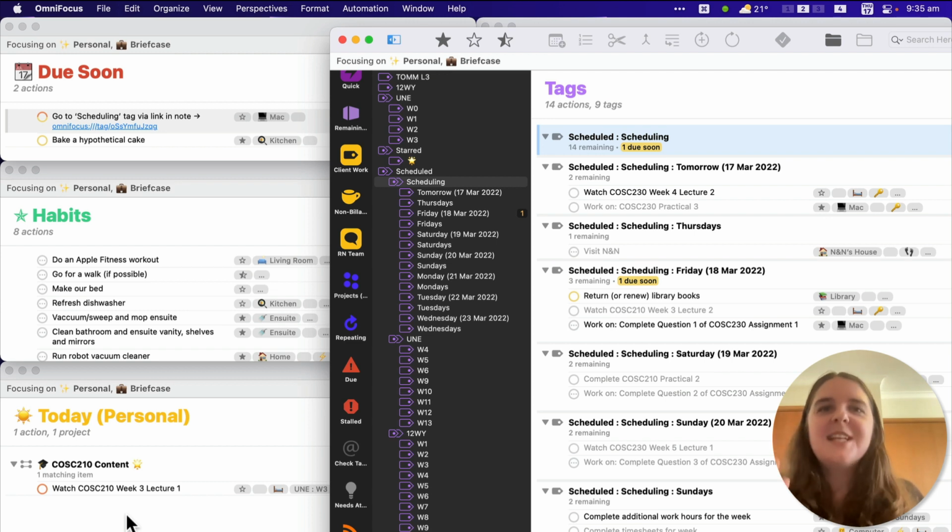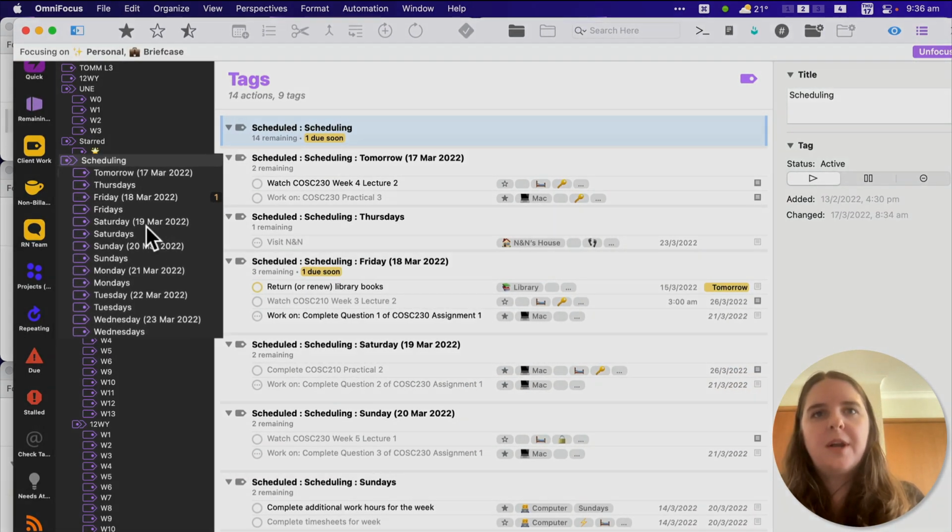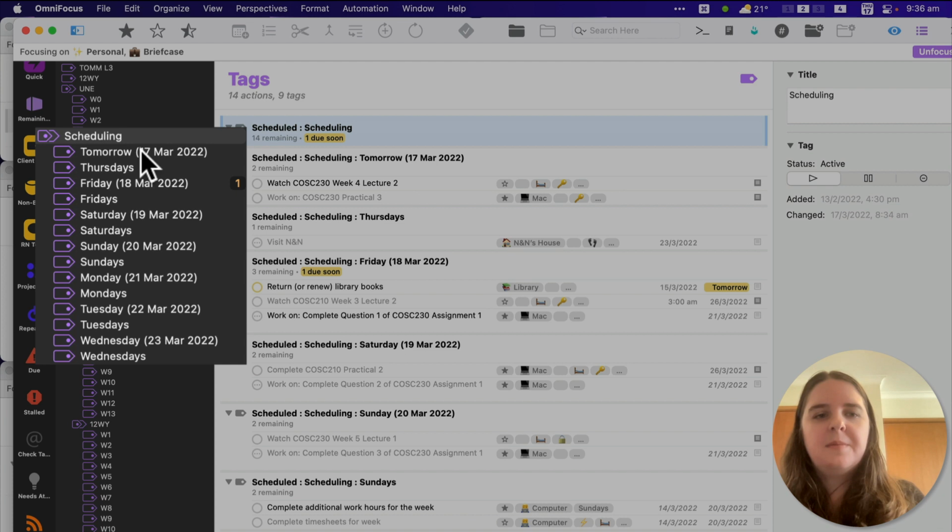So that's what this scheduling plugin is to help me with, and it's to help me manage that third date, which is the date that I plan to do whatever the task is. So if we have a look here in my sidebar, you'll see that I've got a number of tags here with dates on them, and these are basically the next 7 days. I also have recurring days here, and these are all generated by this plugin.